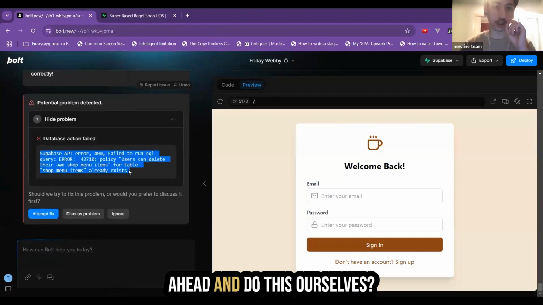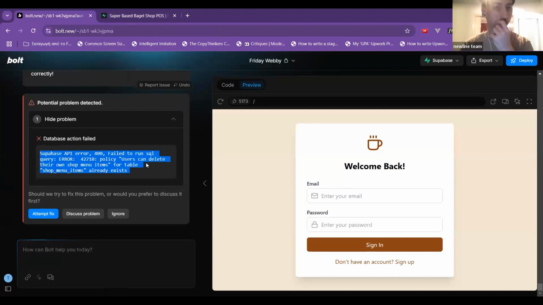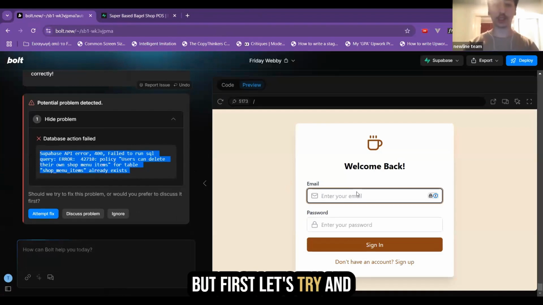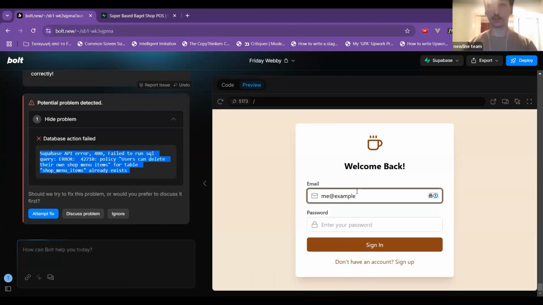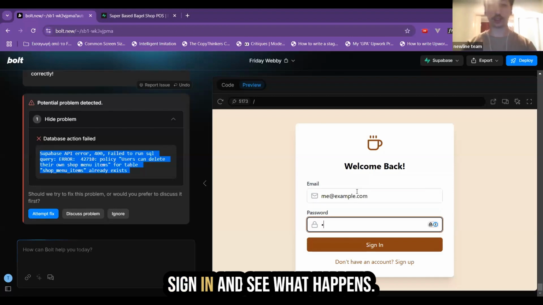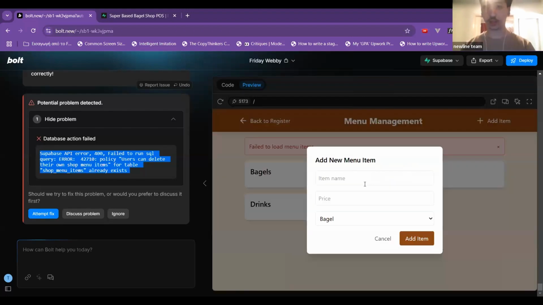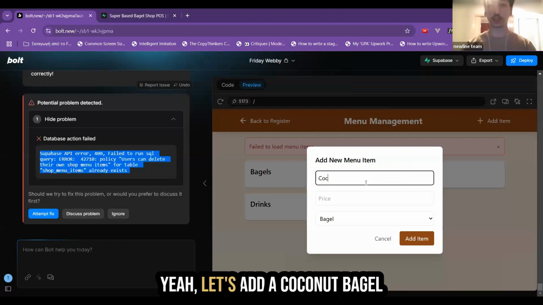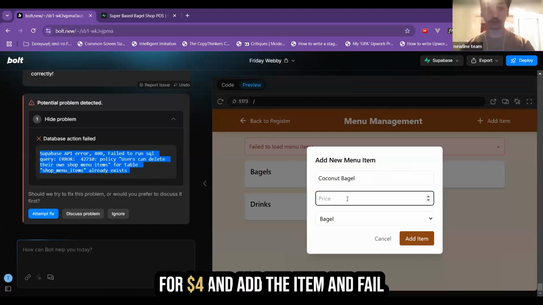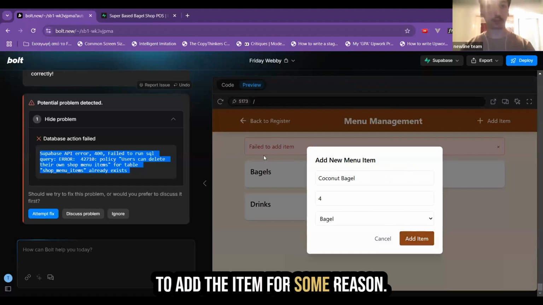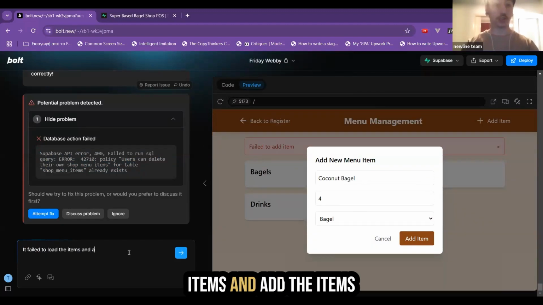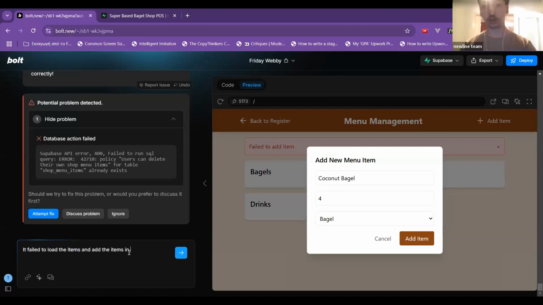Should we go ahead and create this ourselves? Maybe. But first, let's try and sign in and see what happens. Let's add the coconut bagel for $4 and add the item. And it failed to add the item for some reason. It failed to load the items and add the items in my shop.